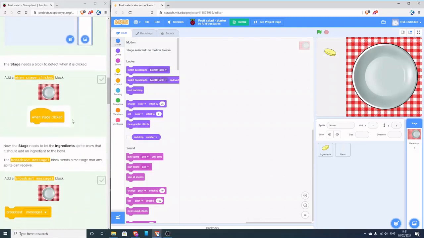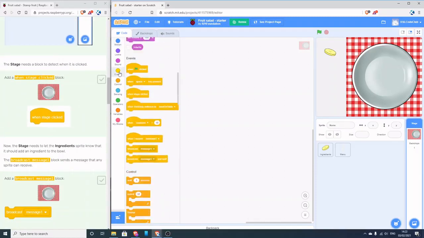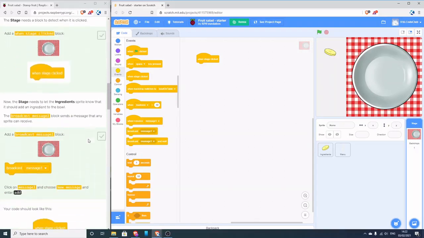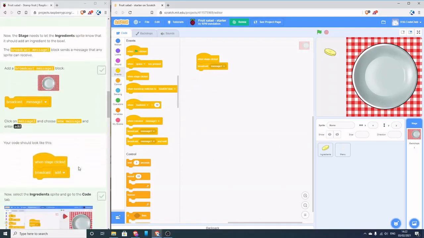And we need to add in a new control we haven't seen before. So this is when the stage is clicked. This is going to make it so that when we click on the stage, it's going to do something. And we're going to use broadcast message 1. So that's broadcast message 1, which is that one there. Drop that on there.